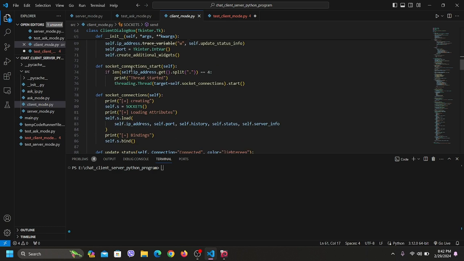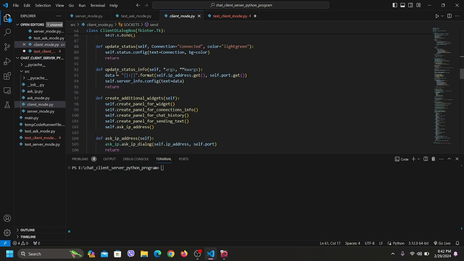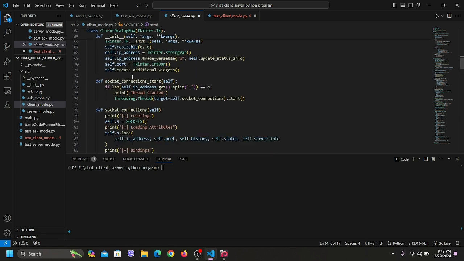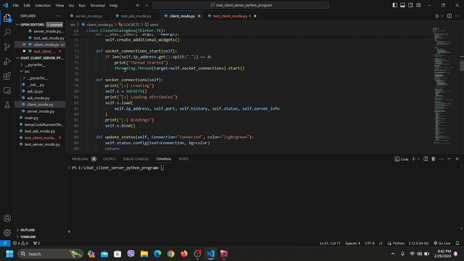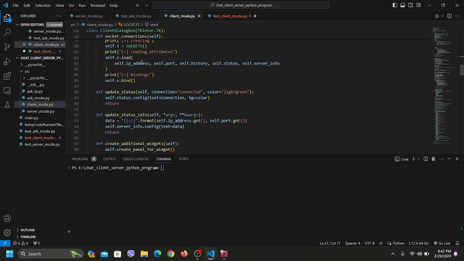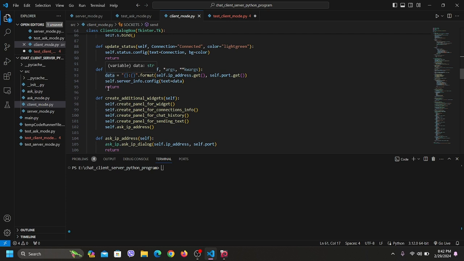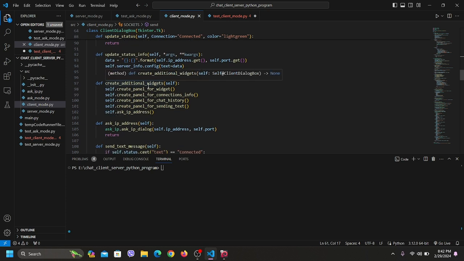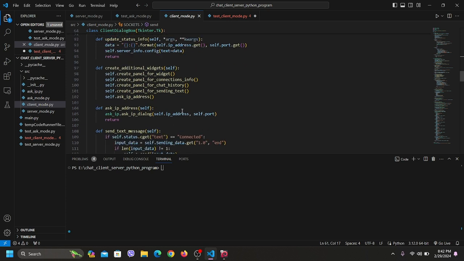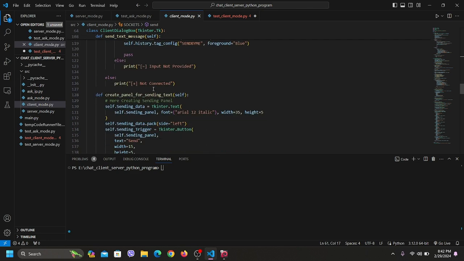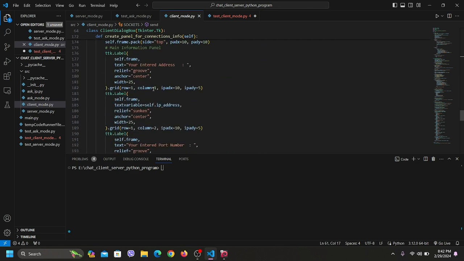Well, here we have other functions where we start connections and bind with other server and update the status. Update status means that it will automatically update the incoming messages which the server has sent and create an additional widget to ask for the IP. These are all functions I have already defined.